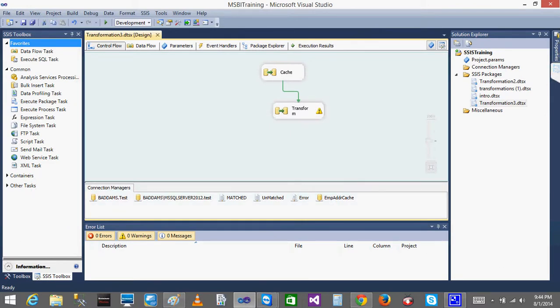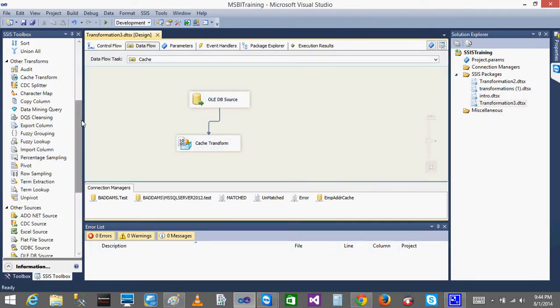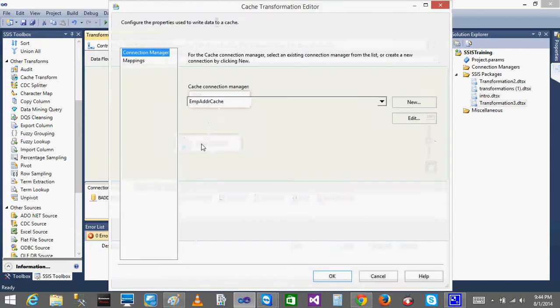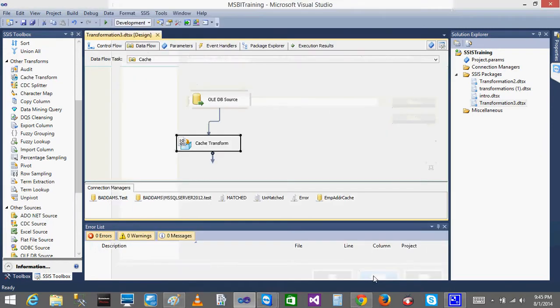Bhaskar, can you click on that cache data flow once again? Yeah, it is a cache transform. There is no destination for this. If you just use a cache transform, you can load that. Okay, got it.